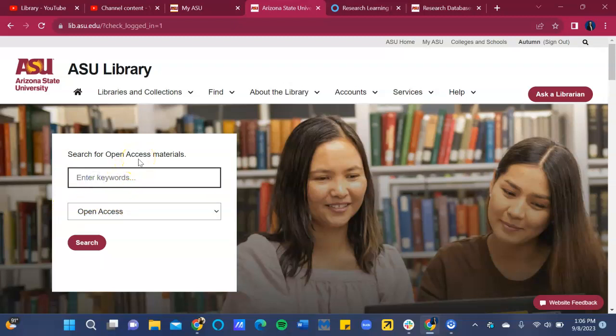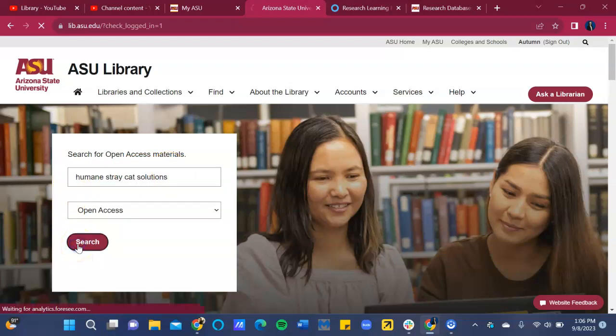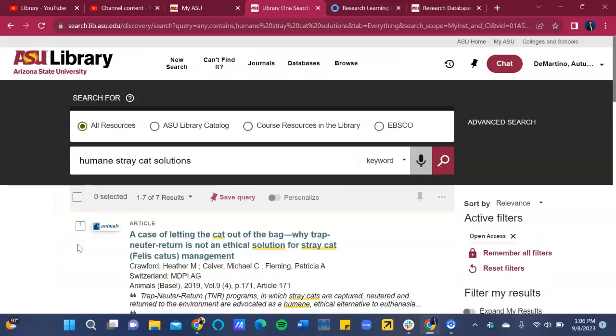All right, so plugging in our keywords, I'm going to go with a topic that I saw in the discussion board this week that some of you are having a little bit of a challenge finding reputable secondary sources on, and I just think it's an interesting topic, so I'll do that as the first example here. Okay, start with humane stray cat solutions. So I don't want just any stray cat solutions. I want them to be humane, and that's about as specific as I'm going to go right now. Go ahead with the search.